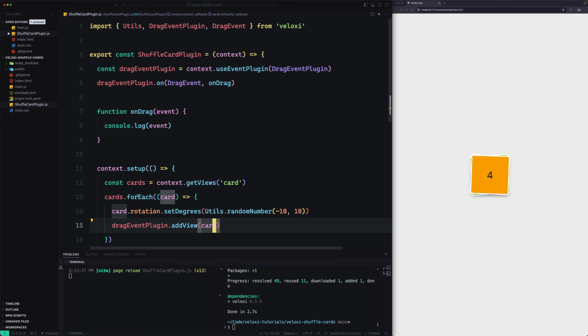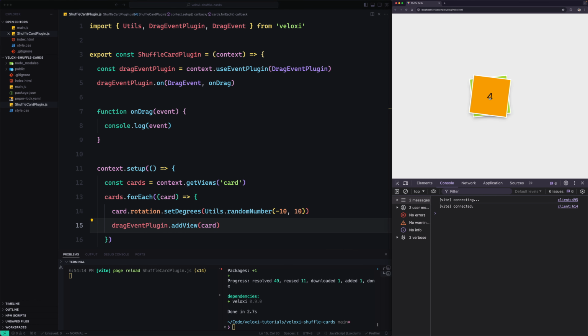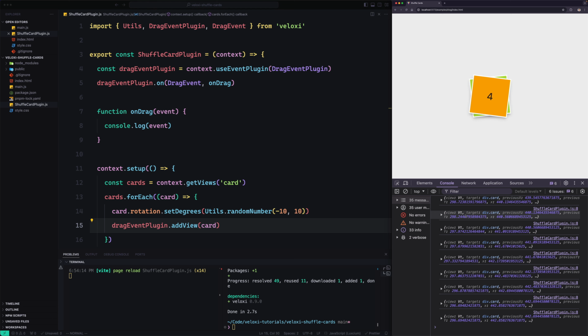And we're doing this inside the for loop here, so it's going to be added for each card view. Let's reload and let's open up the console div. If I click and drag, you can see we are logging the event object here.